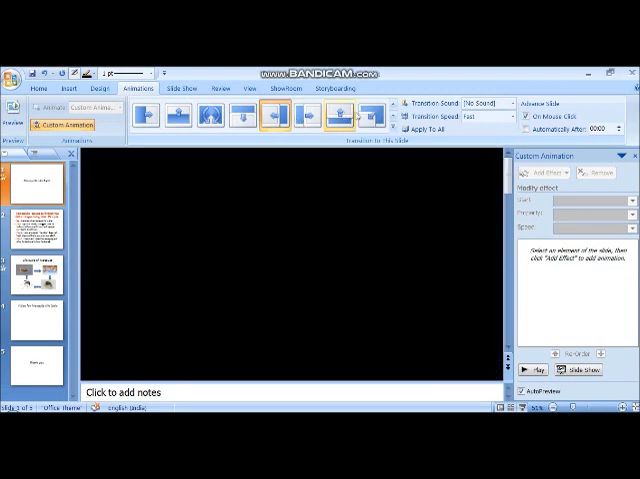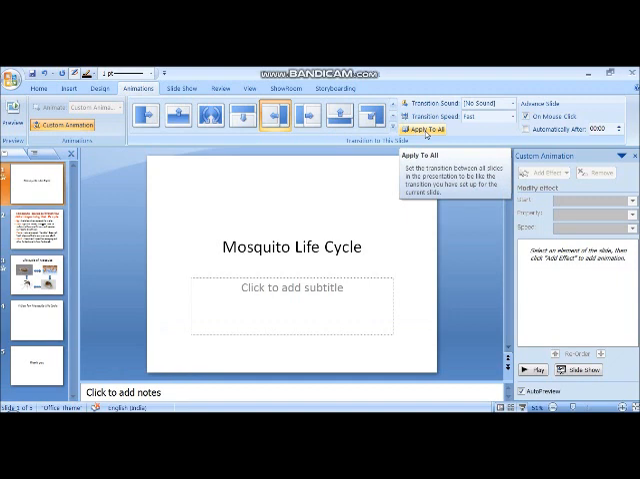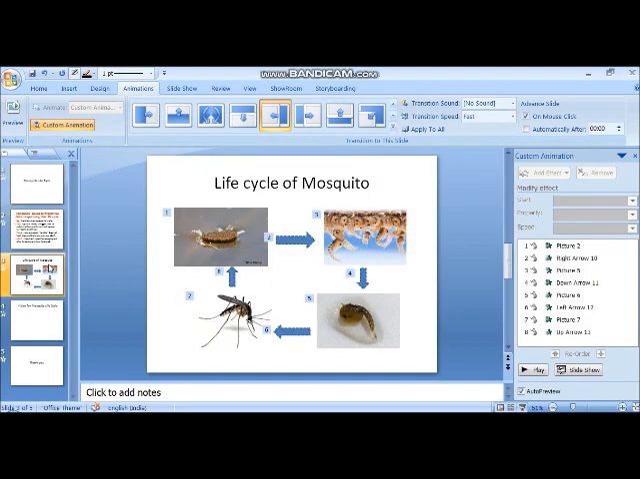Okay. Now suppose I want to apply this transition to all the slides. So what I have to do? I have to click on apply to all. Otherwise the transition will be applied to a single slide. So I am clicking here apply to all. So my transition is applied to all the slides. Now suppose I want to insert sound.